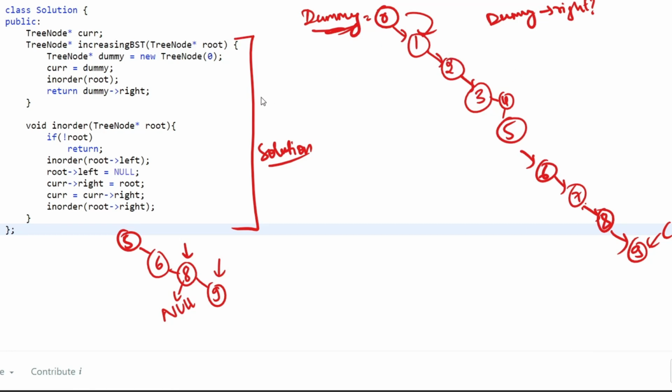So let's understand the time and space complexity here. As we can see, we are visiting each and every element of the BST, so our time complexity will be O(n). For space complexity, our call stack will go to at most the height of the BST, so space complexity will be O(h).